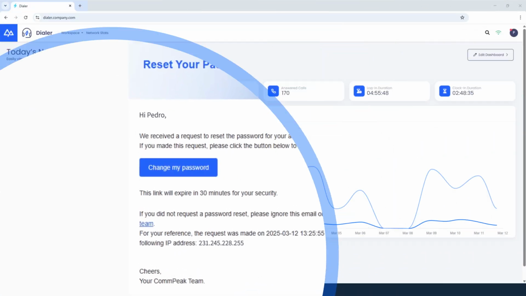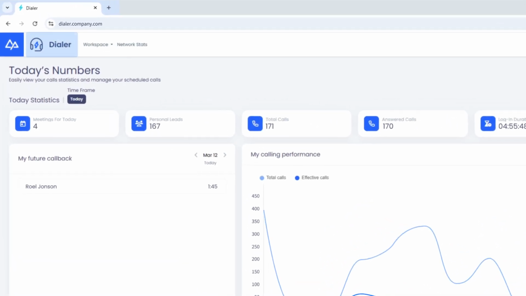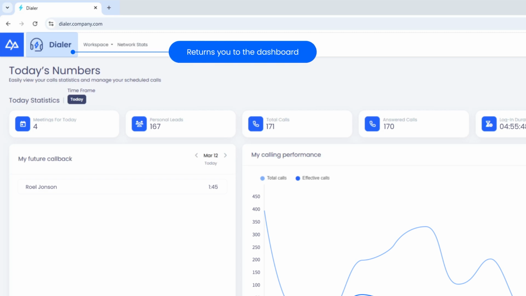After logging into the Dialer, you enter the Agent's Workspace. First, let's take a look at your dashboard. We will start with the page header. Here, you can see the Dialer icon that returns you to the dashboard from any other page. This shortcut will not work if you are clocked in or in a manual call.